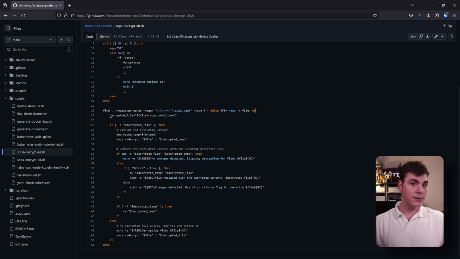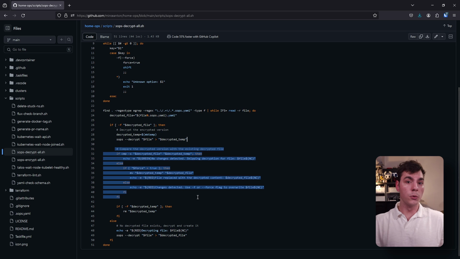For each file it finds, it will build out the name for the plain file, so it will replace .sops.yaml with a simple .yaml at the end. Then, it will check if a decrypted file with the same name already exists. If it does, it will decrypt the current one in memory and compare the two. If they are the same, it will simply skip over the file, but if they are different, it will alert me. Now, it won't override the plain secret file by default unless I pass in the -f or the --force flag.